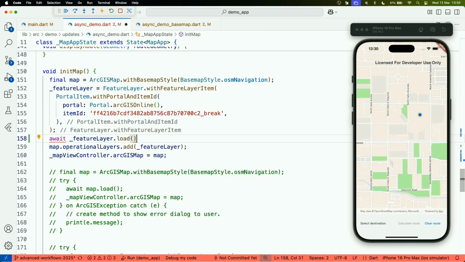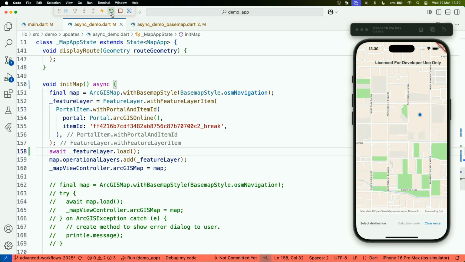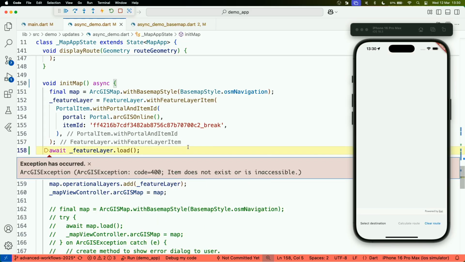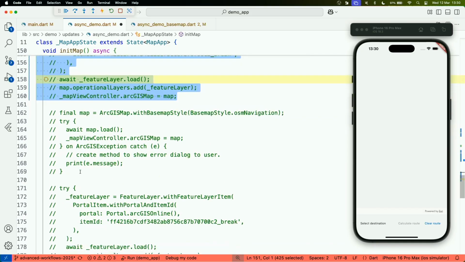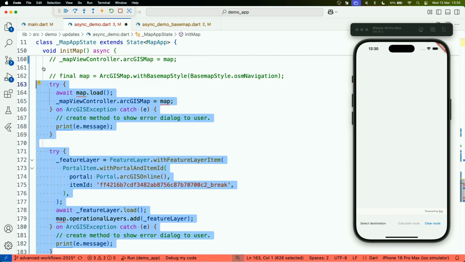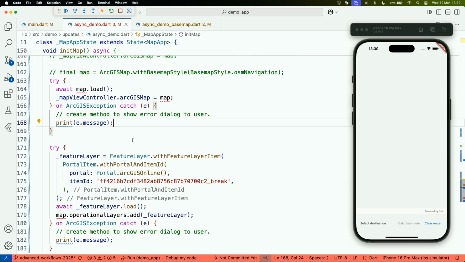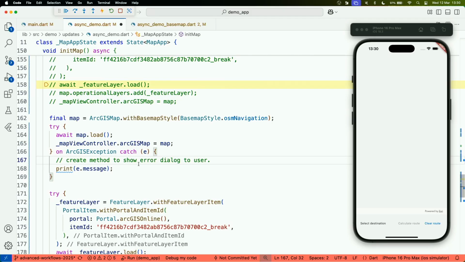we need to set our method signature now to async since we're calling await. And if I reload this now, then we'll see we get that exception thrown. So again, this is something to think about when you're building out the workflow of your app and what you need. In this case, I could then implement a try catch like below, and using our ArcGIS exception, we would be able to then do something to display to the user.